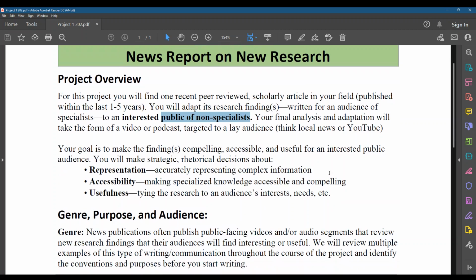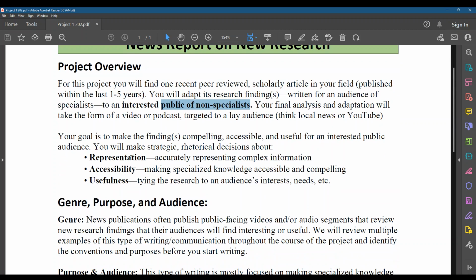So I'm looking for three things on this project. Representation. Are you accurately representing the complex information? So did you take that information that you learned from that article and represent it correctly in what you end up doing? Accessibility, that's just how useful is this to your lay audience? Are you making it in a form that they can read and understand? And then usefulness, kind of the same with accessibility. Is it reacting to their own interests and needs?